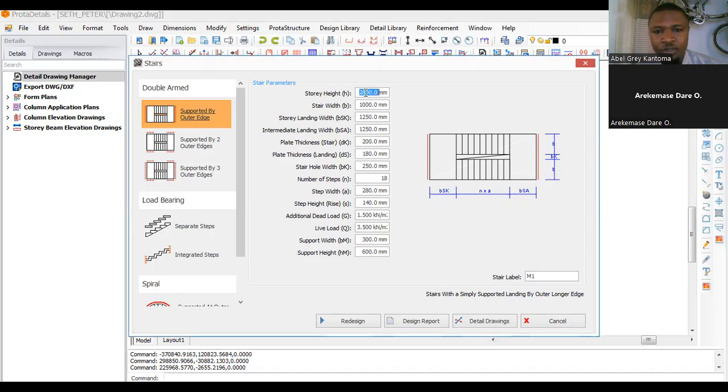Now this height, let's say I'm using a 3 meter height. It's not always a constant value. It depends on what you have from the architecture. The architectural height could be 4 meters sometimes, it could be 4.5 meters sometimes. It varies depending on the structural member and the kind of building.